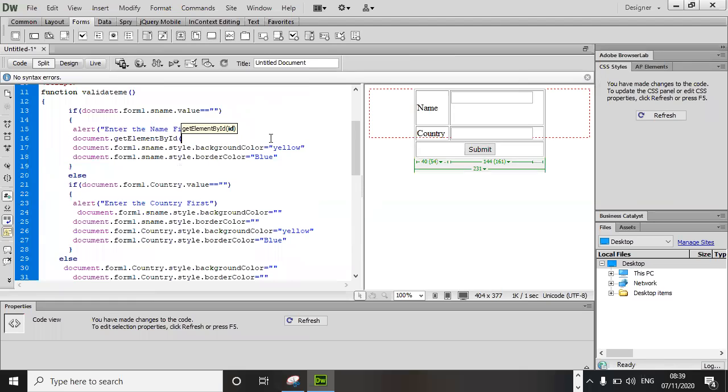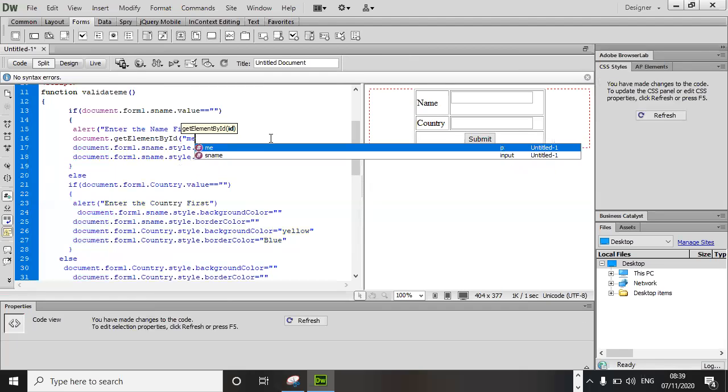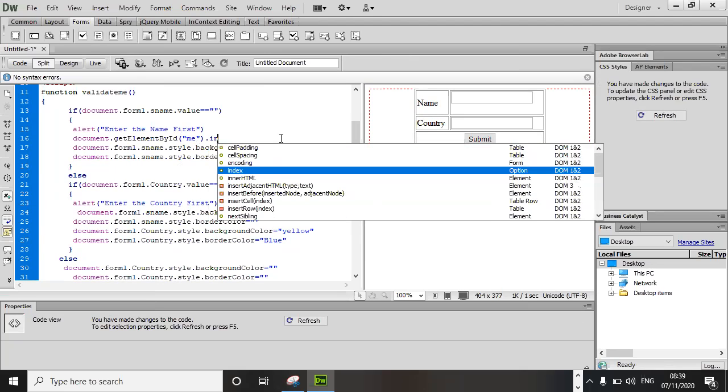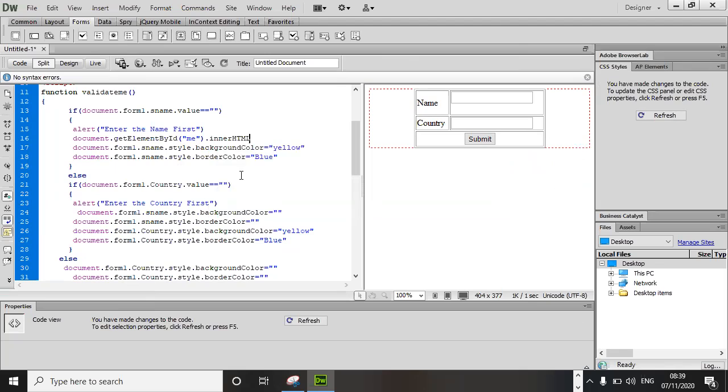So it says, go to your document and try to find an element by any ID. Do you have one? Yes, I have an ID. I have an element by the name of me. बिल्कुल ठीक हो गया. And dot inner HTML. Now, what is inner? It means you will find this inside the element's HTML. उसको assign कर दो. Assign कर दो. Enter the name.